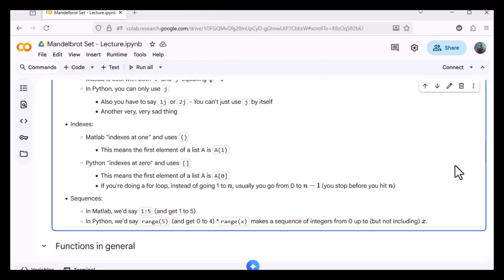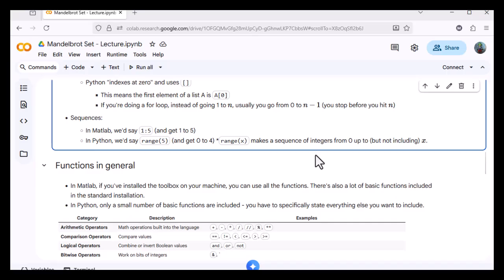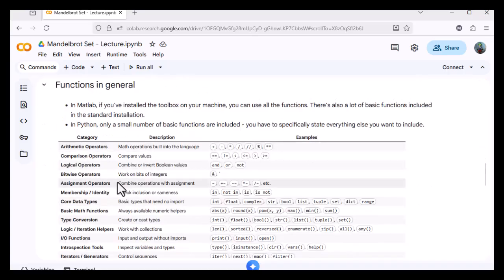Okay, so a couple of other things. In MATLAB, you've installed it on your computer, you've activated it for your web version. All the functions are immediately available. There's a lot of basic functions even included in the standard installation: square roots, sine, cosine, and so on. Python is not like that.